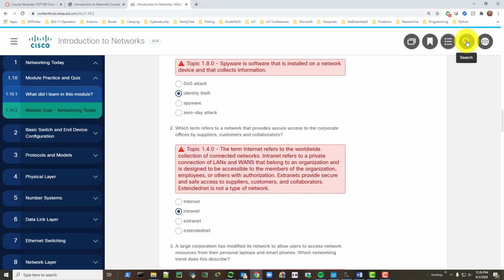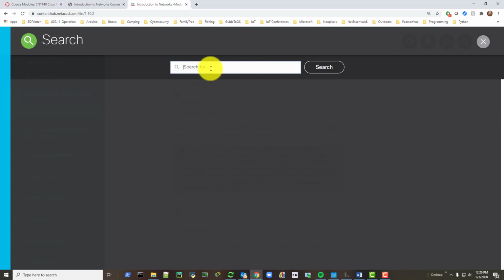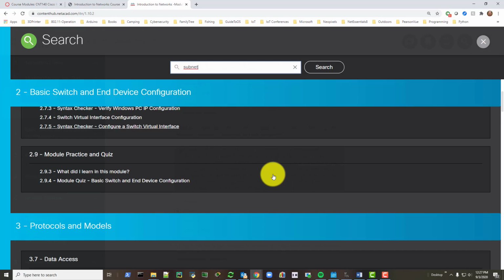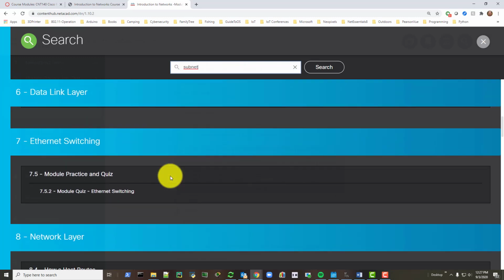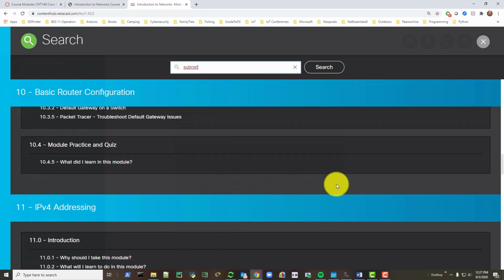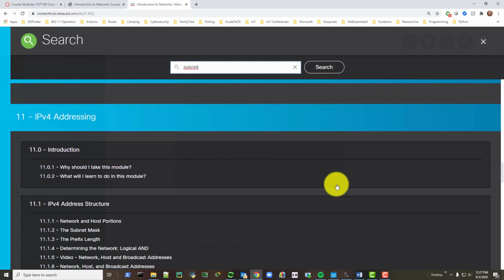You can also do a search looking for a particular keyword perhaps. So if you want to find somewhere in the curriculum where, let's say, the word subnet is mentioned, you can do a search for subnet and it'll show you all the sections of the curriculum where that particular word can be found. So when you're looking to review stuff, this is a good tool to use to quickly find sections of the curriculum that you're interested in.